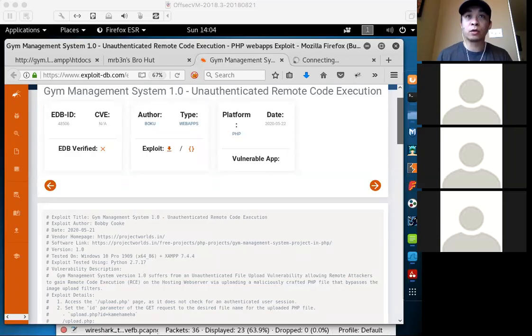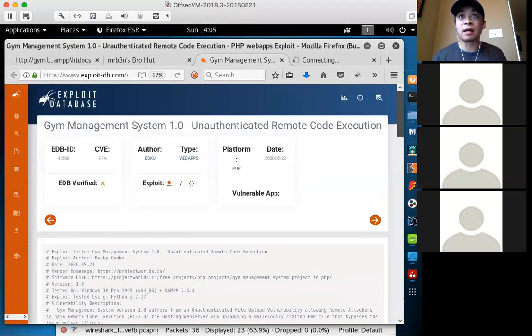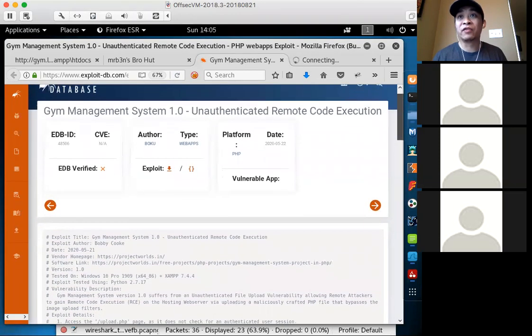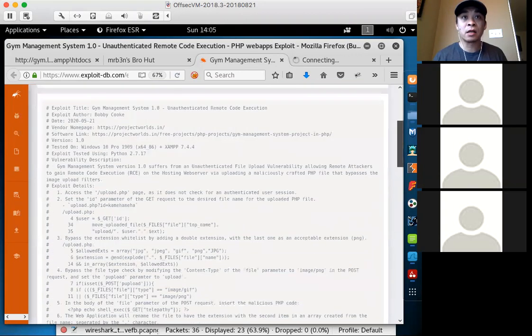All right, so today I want to start a new series called Beyond the OSCP because I want to show, for folks who have achieved their OSCP, what's the next step to advance your skills in pen testing. So today I'll be going over this POC code, a proof of concept code for a remote code execution for this gym management software system.